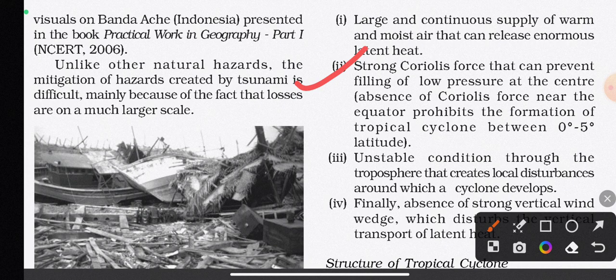Okay, so this is also an important necessary condition: unstable condition through the troposphere that creates local disturbances around which a cyclone develops. Finally, absence of strong vertical wind wedge. This is important information: absence of strong vertical wind wedge, which disturbs the vertical transport of latent heat. So vertical wind wedge should not be there, strong vertical wind flow should not be there.